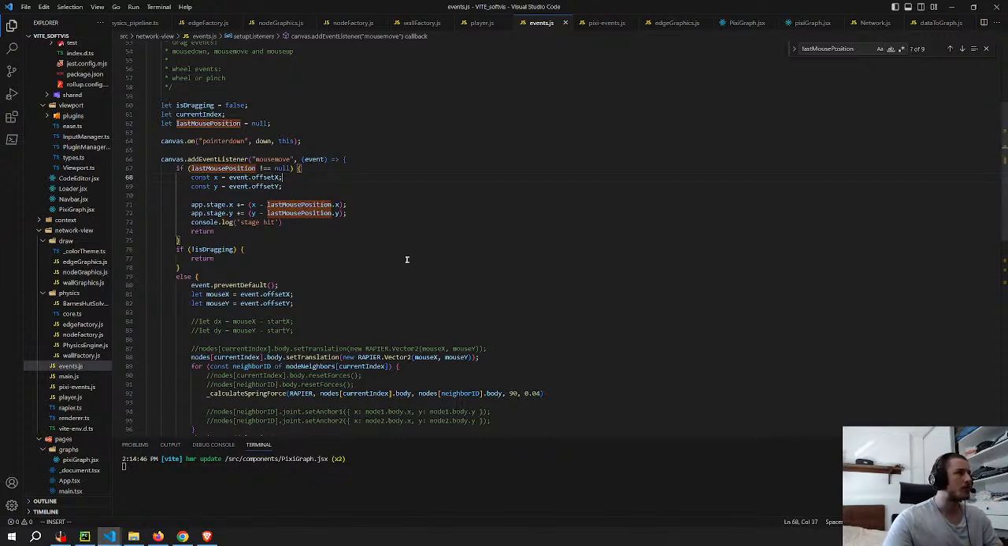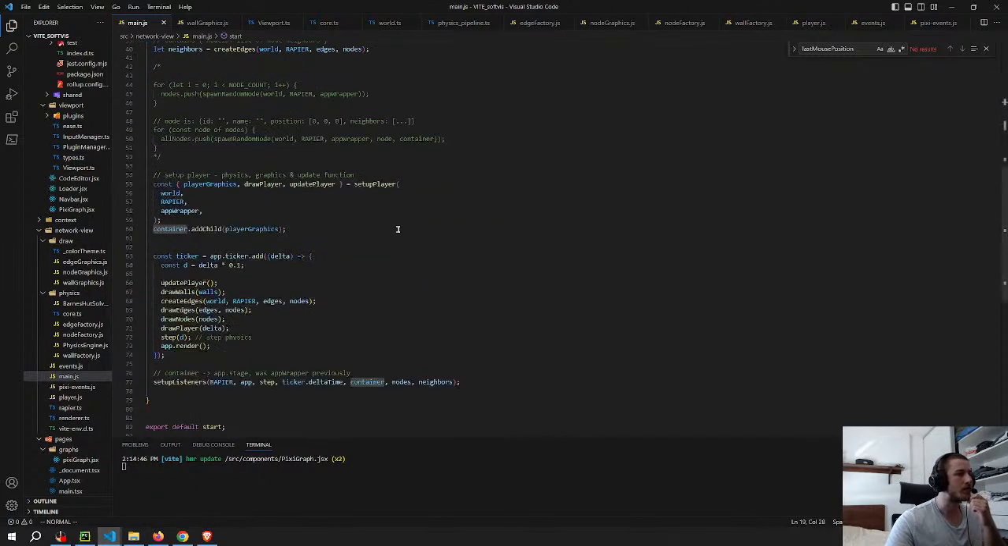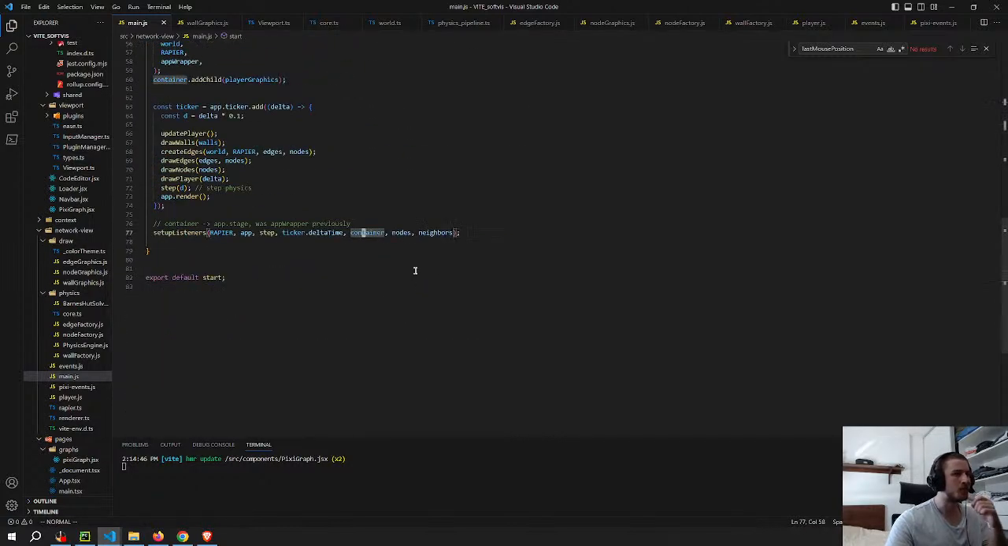And then when I try to set up the events on the container instead of the app.stage, or on the app.stage instead of setting up directly on the canvas, the events don't trigger for some reason. So I'm trying to understand why that's the case.